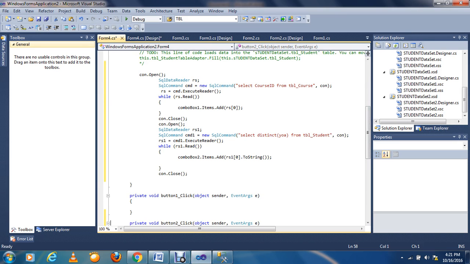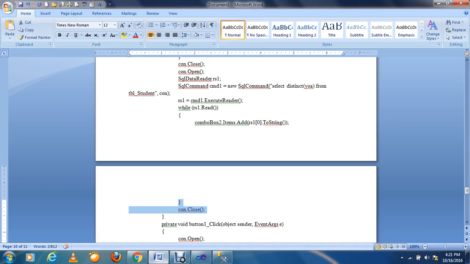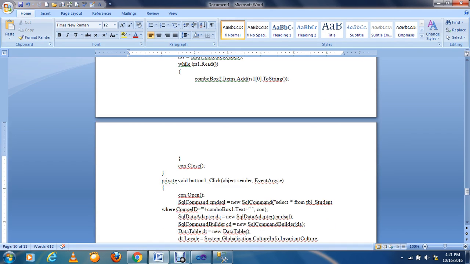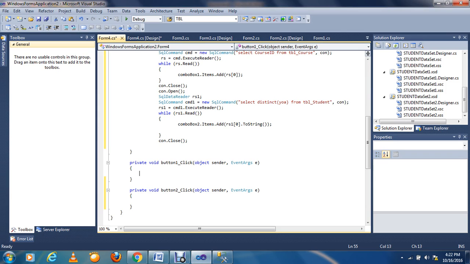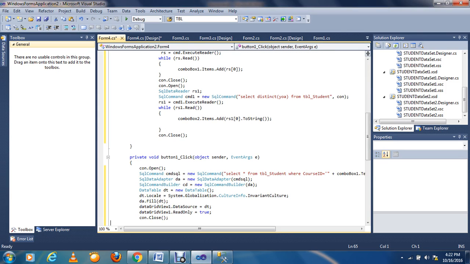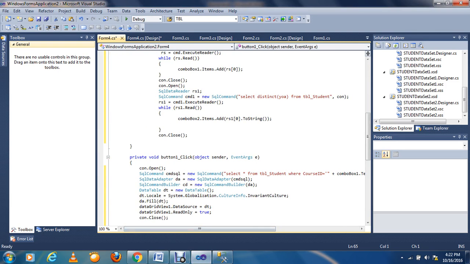For loading, we are loading the SQL. Then for button click one, we have the submit button. So I will add this code here for the button one, view one. SQL command: select from table where combo box text one, that is the combo box one.